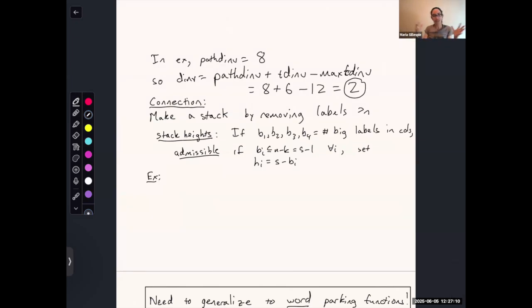The way we connect these, so finally we're going to actually connect these two combinatorial objects together. We can connect the stacked parking functions and the rational rectangular parking functions by making a stack out of the rectangular ones, by removing the labels that are bigger than n, and then defining stack heights in terms of how many big labels there were. So let me do an example, starting from this example first.